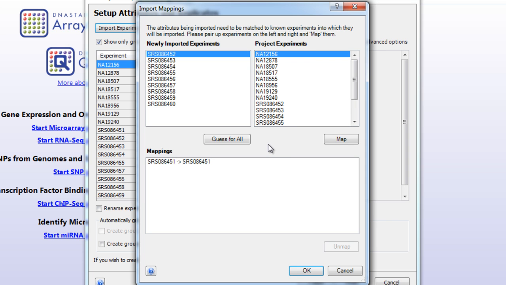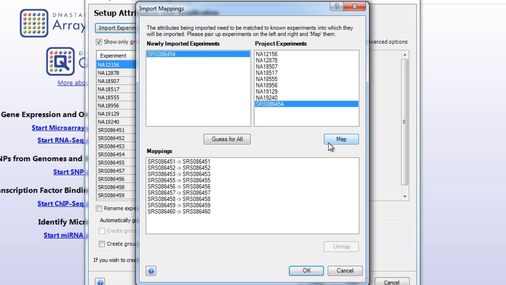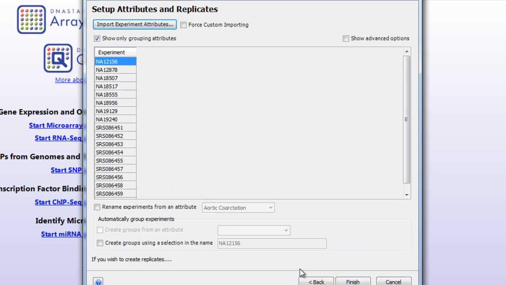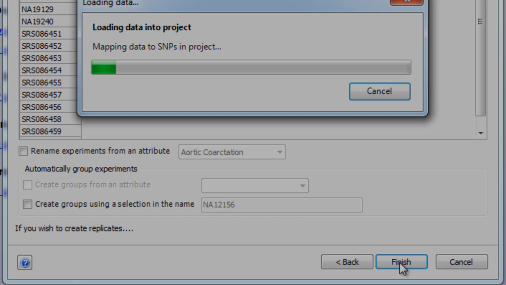Many times, ArrayStar can do this step for you. Select Guess for All to automatically match the imported experiments with their correct project. If you notice an incorrect pairing, simply select it and then click Unmap. After all of your attributes are mapped, click OK. Finally, click Finish to load your attributes into your project.